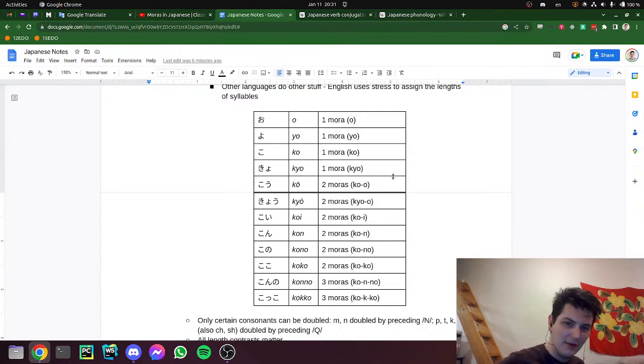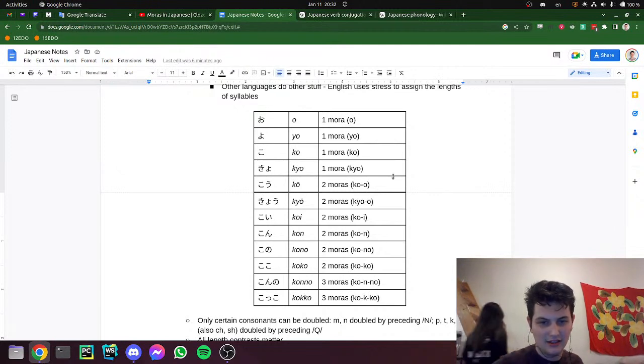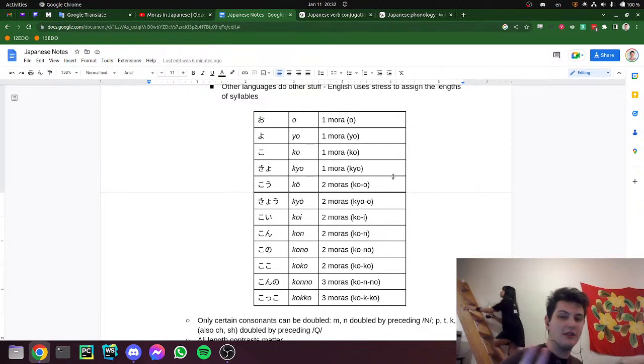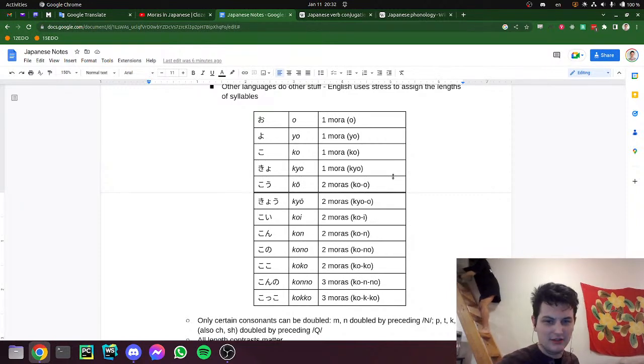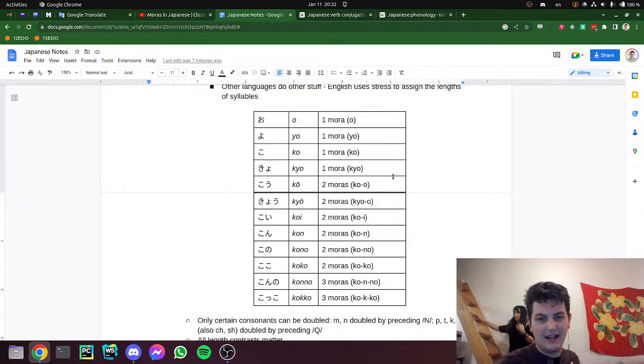So if you just have a simple vowel, O, or any single vowel, it is just going to have one mora. Now, if you add a consonant before the vowel, it does not change the number of moras in that sequence of sounds. So yo or ko, those both also have one mora. Adding the consonant doesn't change anything. Even if you add two consonants, in the specific circumstance where you have one consonant followed by a ya sound, that still does not add any extra mora. So kyo, just one mora.